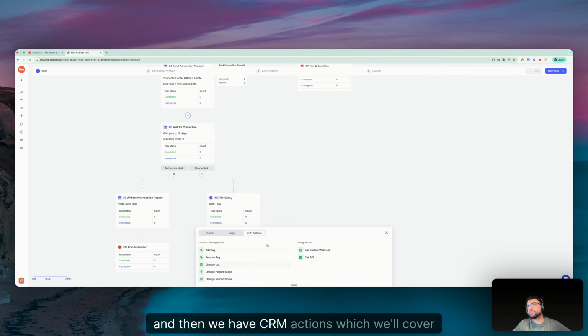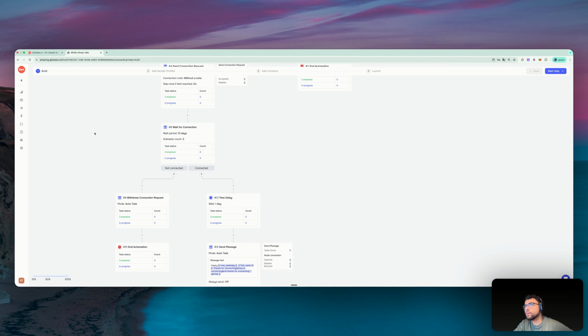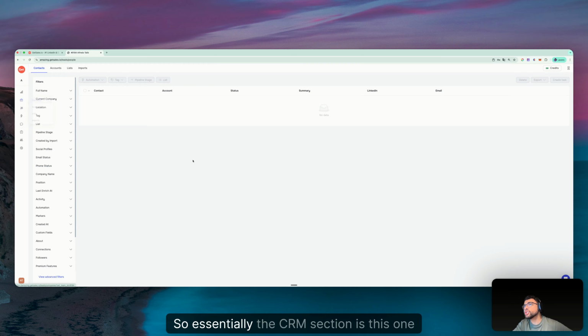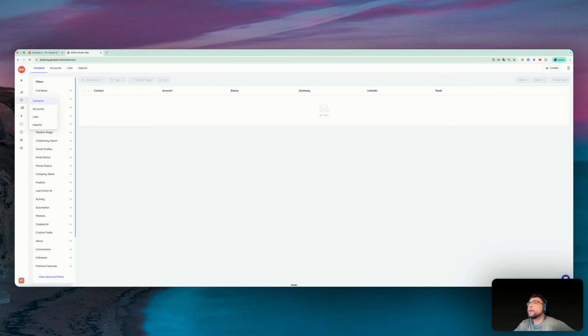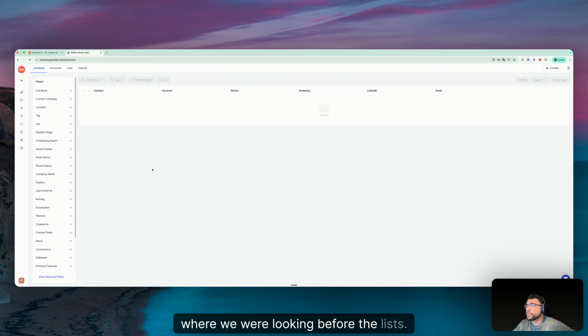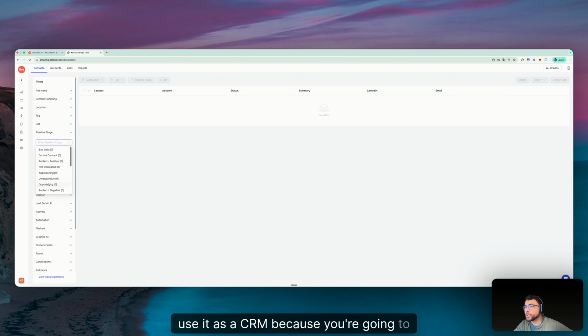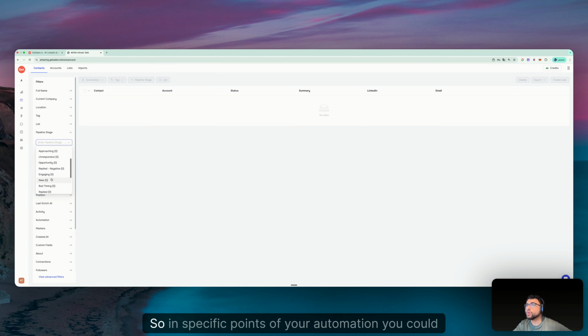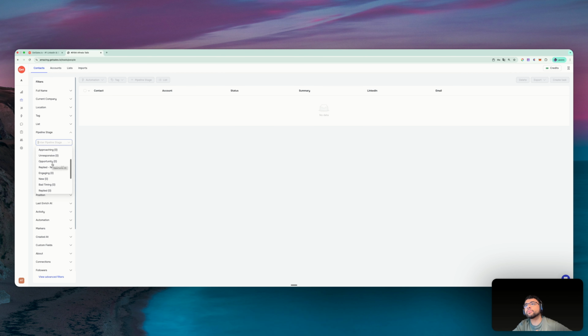Yeah. And then we have CRM actions, which we'll cover now, which is in the CRM section of GetSales. So essentially the CRM section is this one, where we were looking before at the lists, but here you could use it as a CRM because you're going to filter by statuses. So in specific points of your automation, you could put that a lead became an engaging lead, an interested lead, or anything.